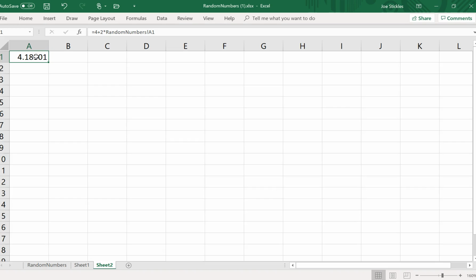Can you explain that again? So the numbers in the random number sheet are between 0 and 1. Okay. The 2 times that makes it between 0 and 2. And then we add 4. We just shifted it 4 units to the right. Okay. Yeah, makes sense.